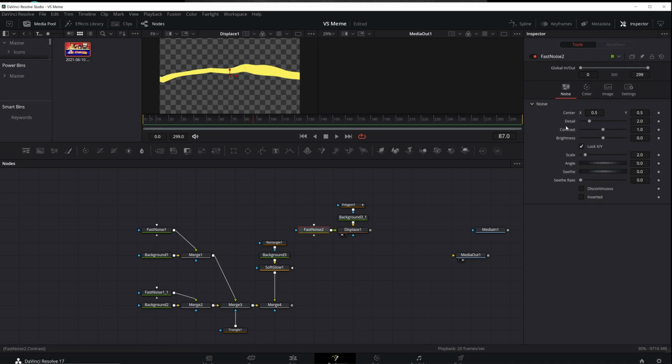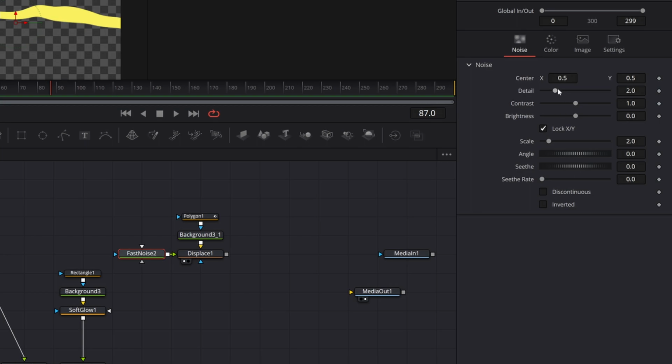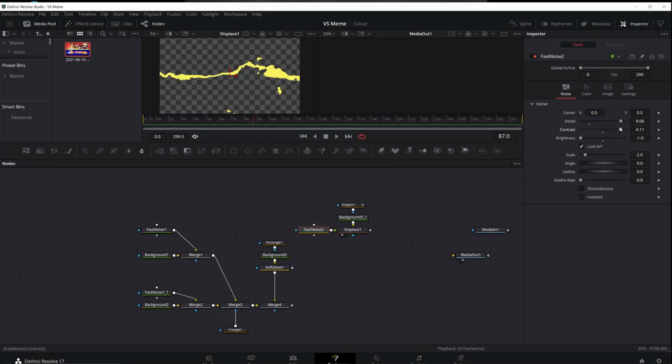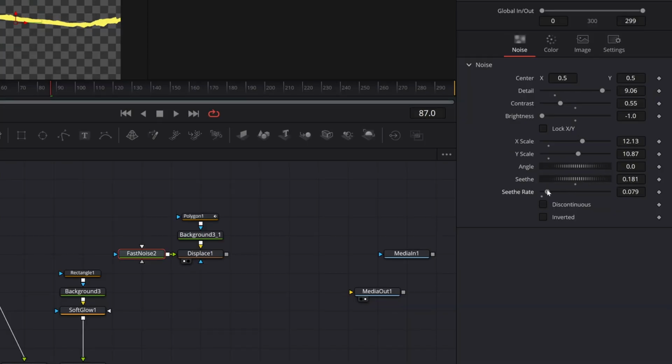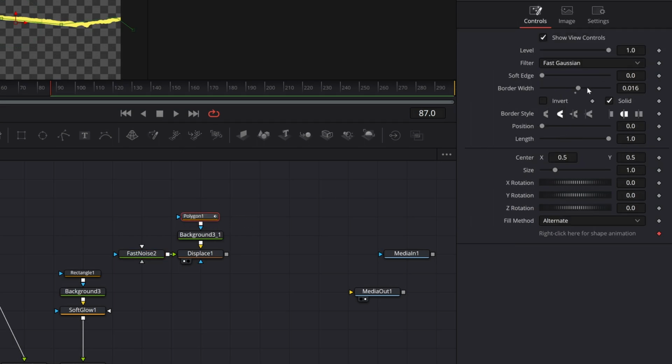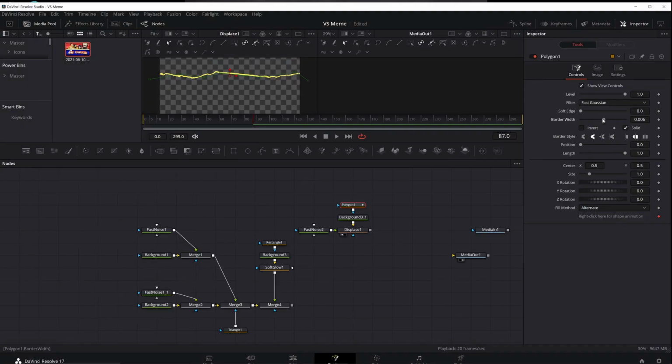Let's go to our fast noise. We'll change our fast noise setting, so bring up the detail and change this contrast. That's a little too far. It's all over the place. You just want it to slightly mess around with the detail. That's pretty good. We don't want it all in that direction. Let's put it somewhere around there. You can change the seethe a little bit. Make sure we have a seethe rate. You want higher than most. You want it to move around a bit. That's pretty high, 0.3. So that'd be perfect. We can go back to this polygon line and change this border width ever so slightly.